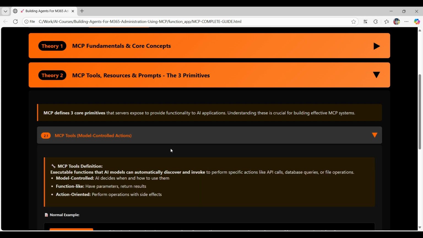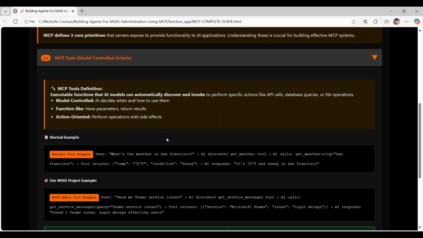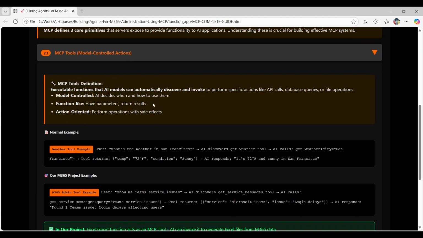Let's start with MCP tools, and I want you to really understand what makes these special. Tools are executable functions that AI models can automatically discover and invoke. But the key insight here is that they're model controlled. What does that mean exactly? It means the AI itself decides when to use these tools, how to use them, and what parameters to pass to them.